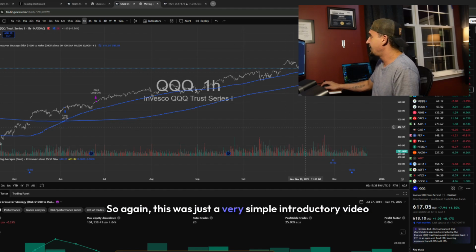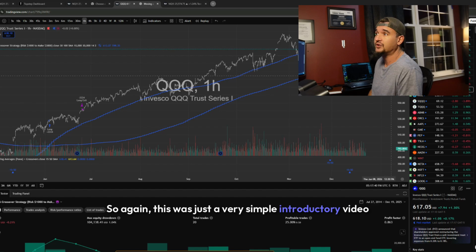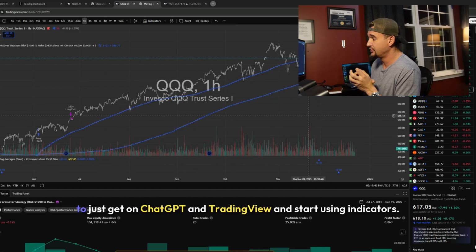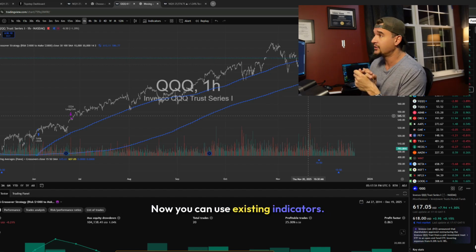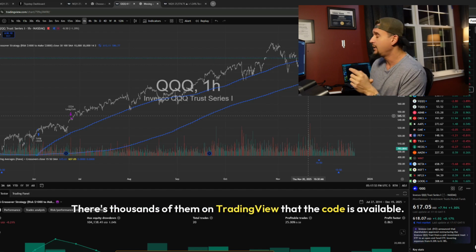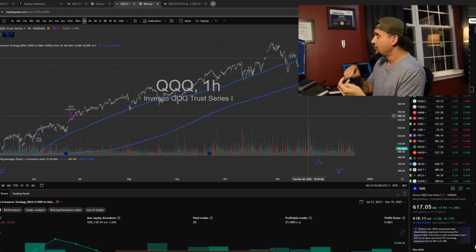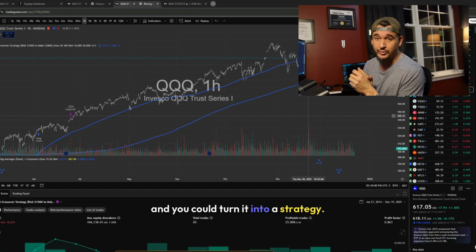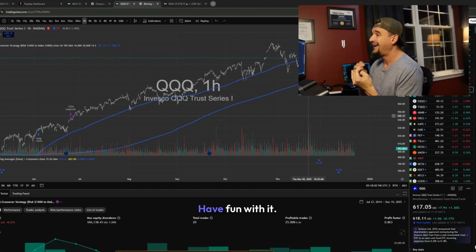So again, this was just a very simple introductory video that I wanted to just show you how simple it is to just get on ChatGPT and TradingView and start using indicators. Now you can use existing indicators. There's thousands of them on TradingView that the code is available. So you can just take that code and you can plop it into ChatGPT and you could turn it into a strategy. Experiment, have fun with it.